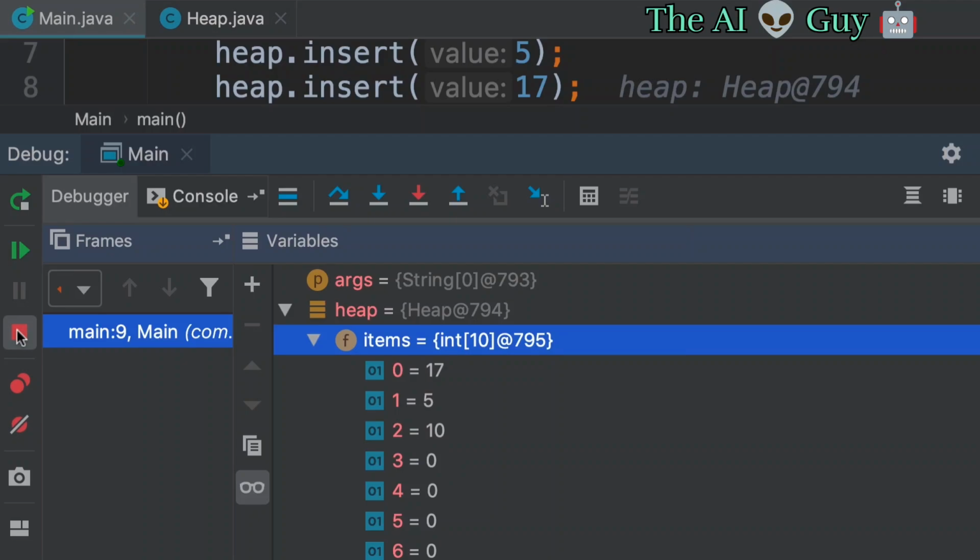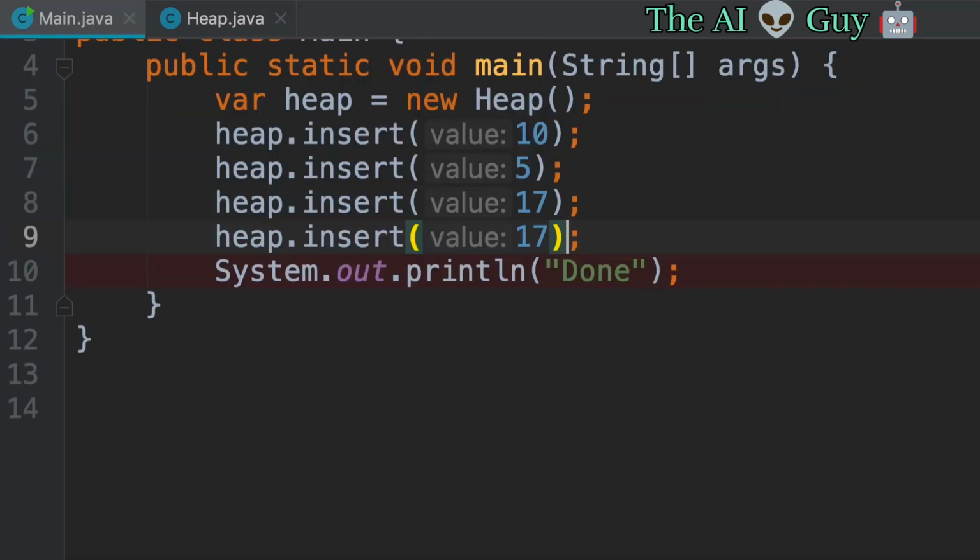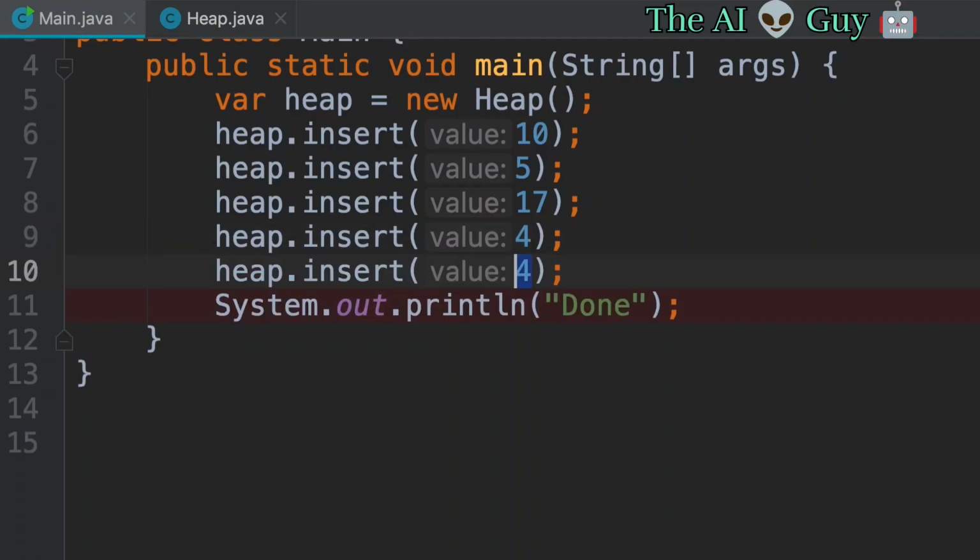Now let's add a couple more items. So I'm going to add 4. This is going to end up as the left child of the 5. So it's not going to violate the heap property. But let's add 22. This is going to be the right child of the 5. So it's going to get bubbled up and eventually it's going to be the root of our tree.